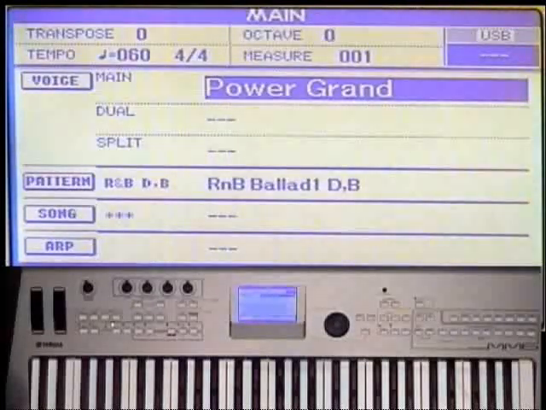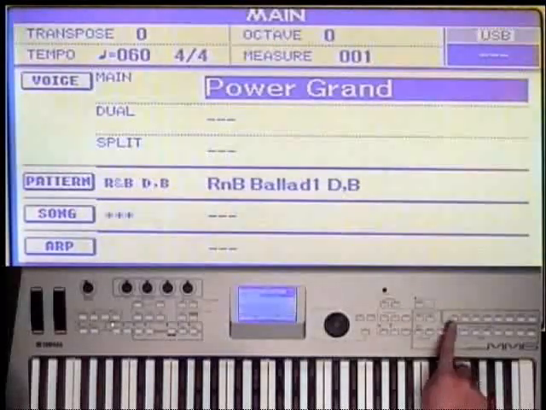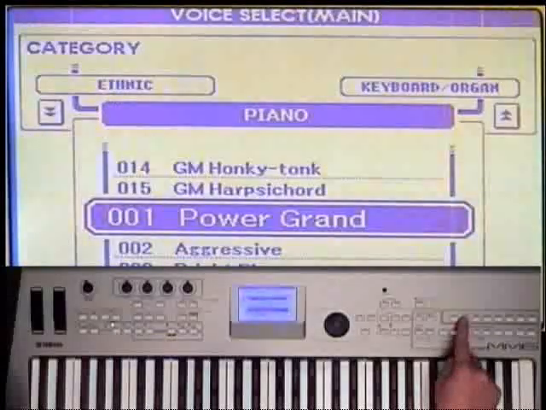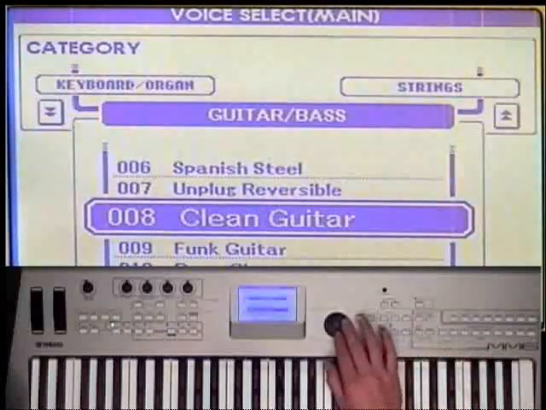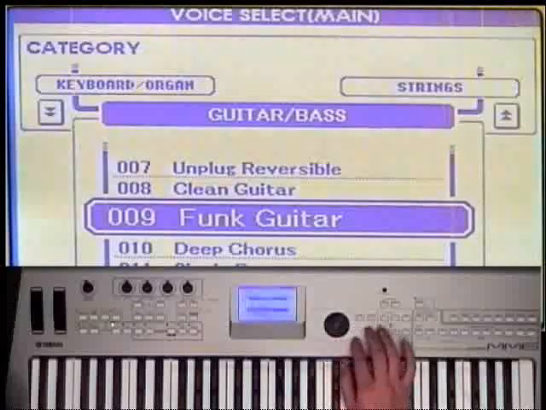With a lot of traditional workstations, you're going to notice that you have the ability to select many different sounds to play, and you of course can do this with the MM6 by selecting the categories here and then scrolling through the different sounds if you wanted to.